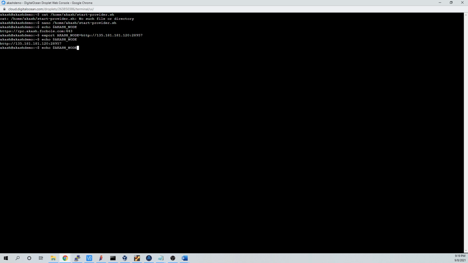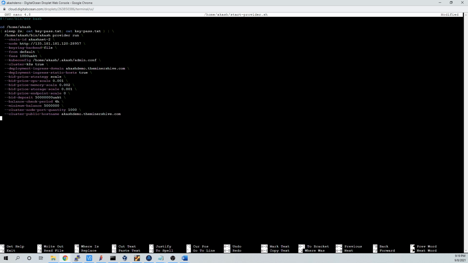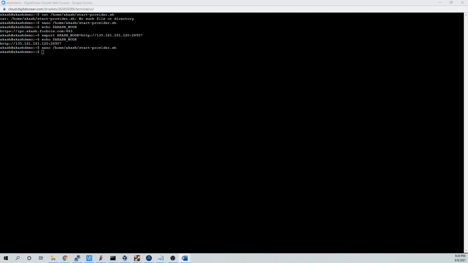So we just export it and echo it, make sure that it's reporting the right thing. And that's what we've entered here under the node flag. So you can see that we've changed our host name, we've changed the node. We're going to save that. We're going to make it executable. And then we're going to drop back into our root. And once we're back in our root, we're just going to add this to our systemd so that this starts up when the computer starts up.